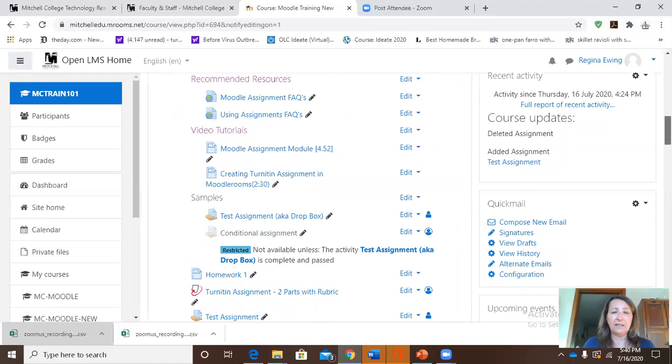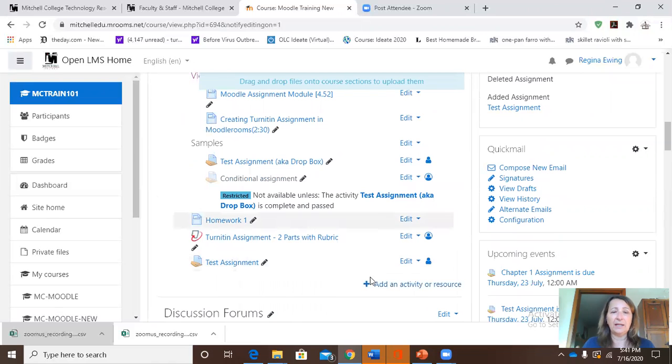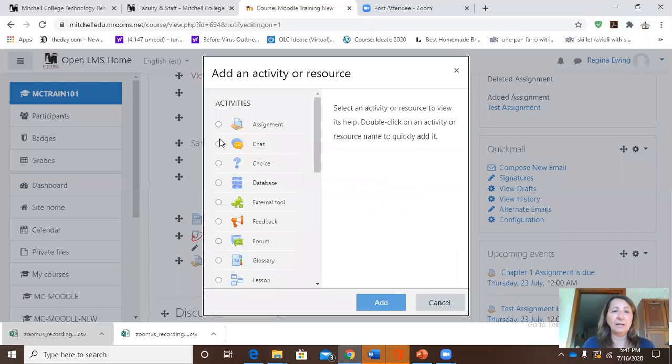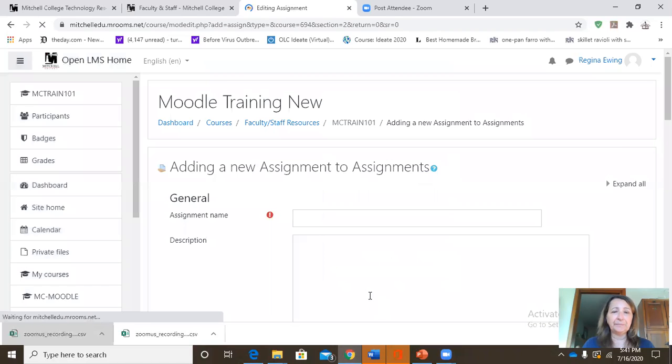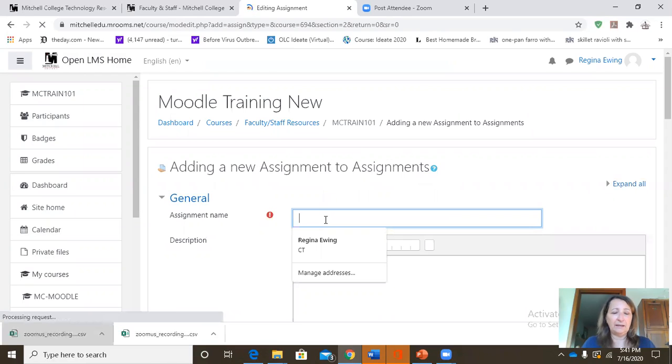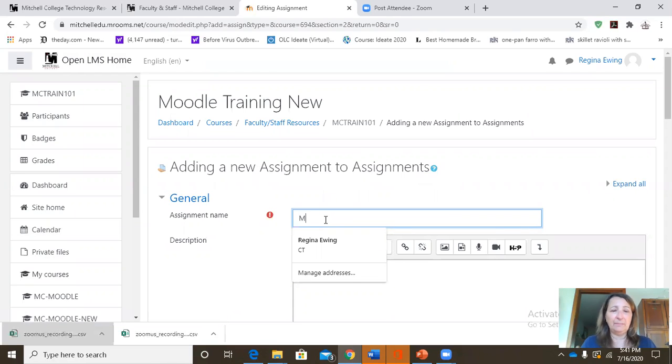Assignments is an activity. Locate the area you want to add the assignment. Check assignment, which is at the top. To your right is information that can help you understand more about assignments. Once you're ready, you can add the assignment. The first thing you'll need to do is give your assignment a name.